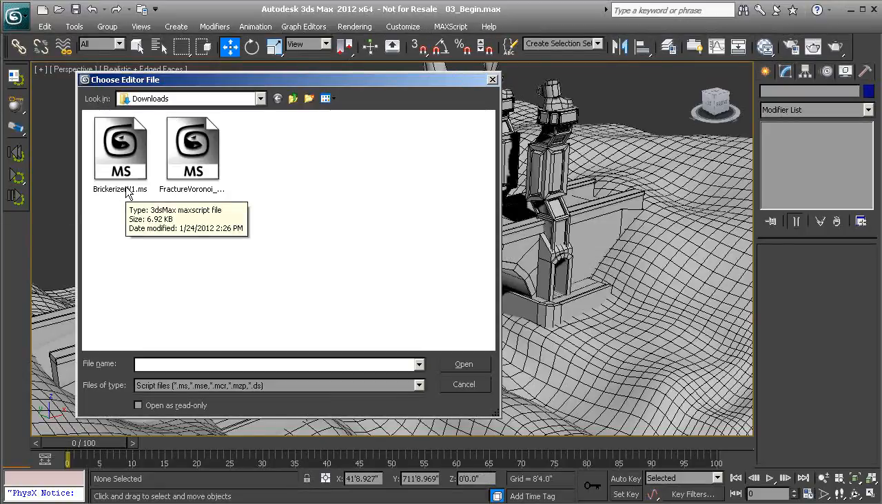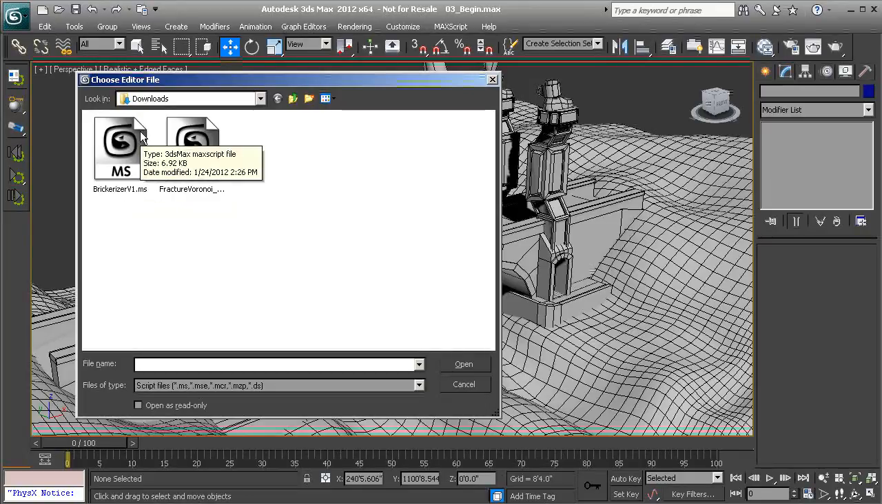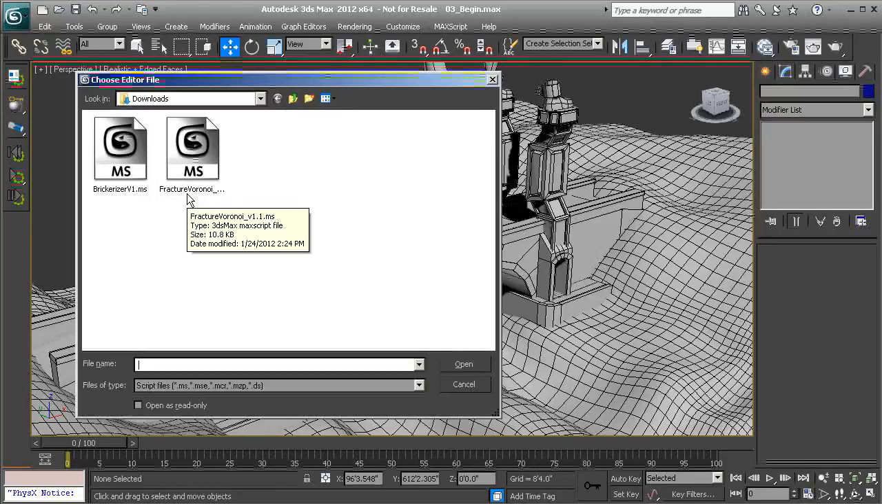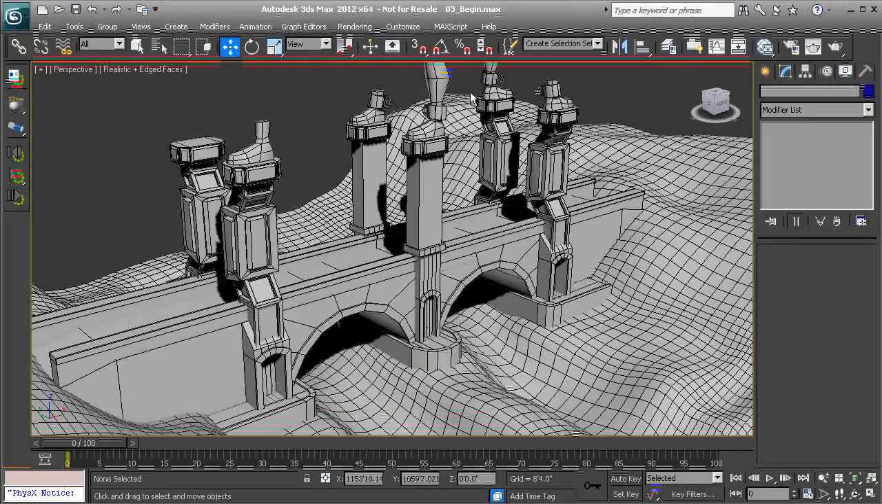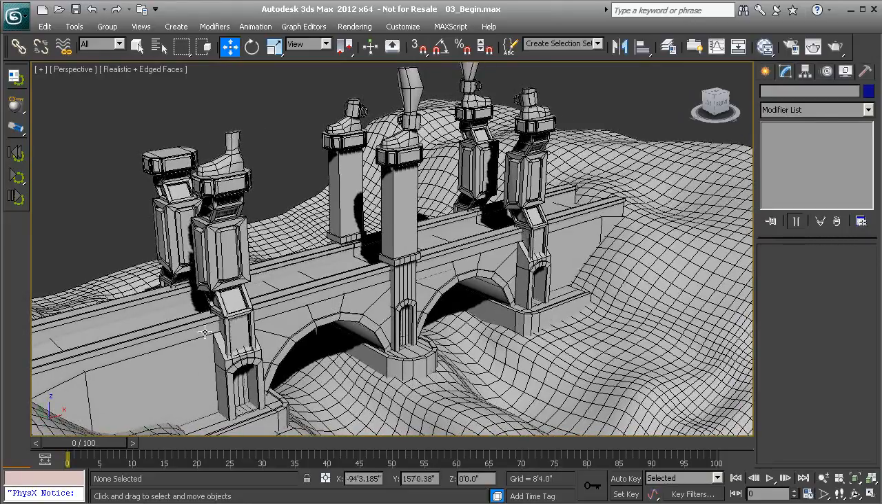Then I found another one called Brickerizer, which I thought would be useful in my project too, so I downloaded it just in case. I downloaded it from scriptspot.com, but you can type these names into whatever search engine you want to use and find them that way, or go to scriptspot.com and search their website for these as well. I put them in my downloads folder because that's probably where you'll find those scripts once you've downloaded them from those websites, so I'm just going to keep them there. Alright, so that's going to help me with fracturing everything apart.